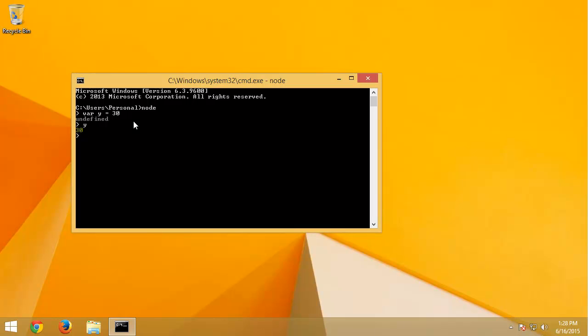And in order to get out of the node command prompt, just say .exit. So in that way we have simply checked whether node is working properly or not.